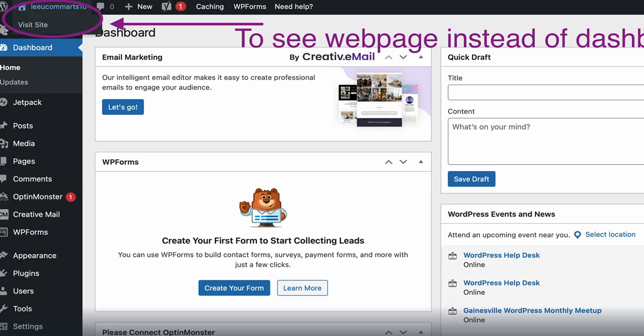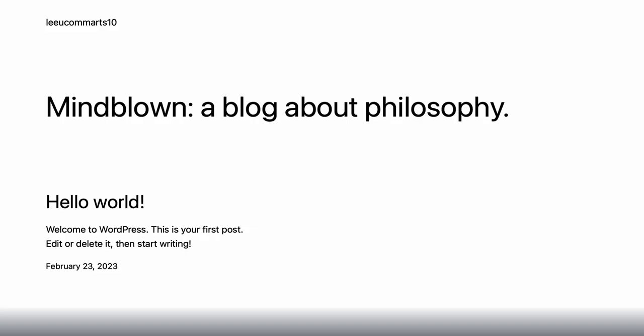Now, I want to show you how you can toggle between your dashboard and the actual website, what your users would see. If you look at the top of your dashboard here, you should see a little home icon, and then it will have the name of your website. In this case, this website is called LiuComArts 10. And if I hover my cursor over it, this little pop-up that says Visit Site shows up, and I'm just going to click on Visit Site, and it is going to take me to my page, and I can see it as a user would see it.